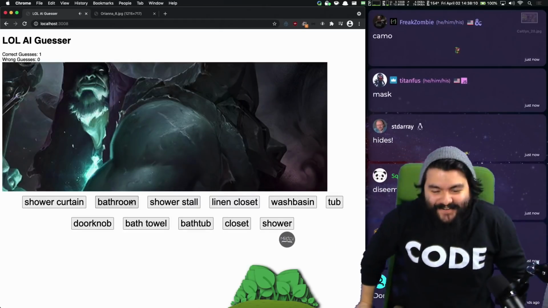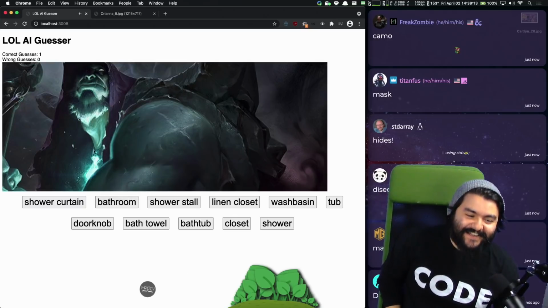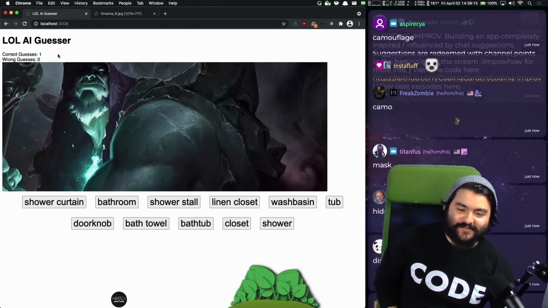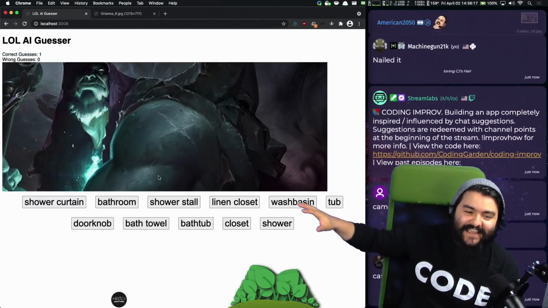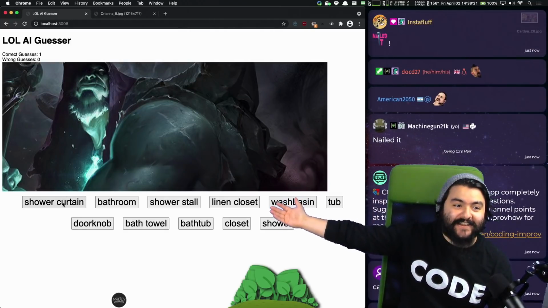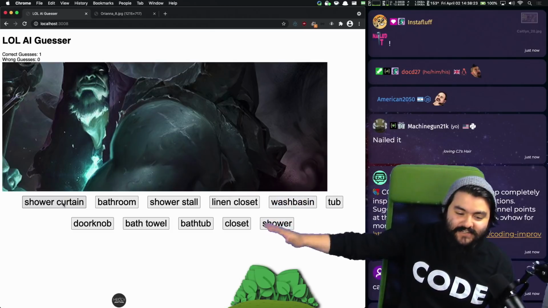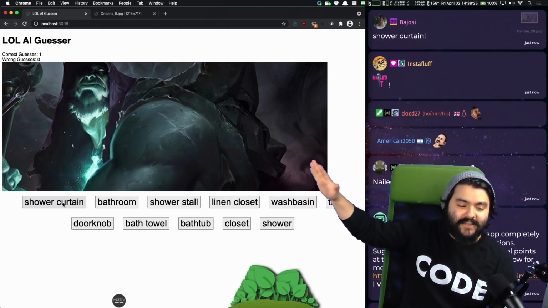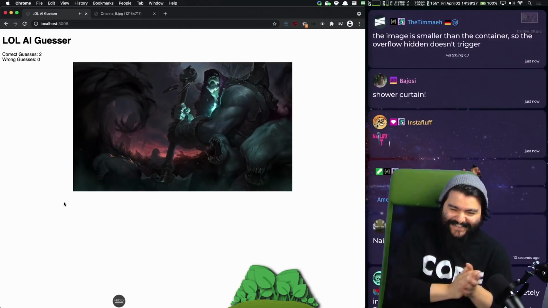All right. And I got one right. So now we're keeping track of the score. Nailed it. And now we get to do it again. So what do we think? It's got to be shower curtain, right? If you see shower curtain, you should guess shower curtain. You are correct.